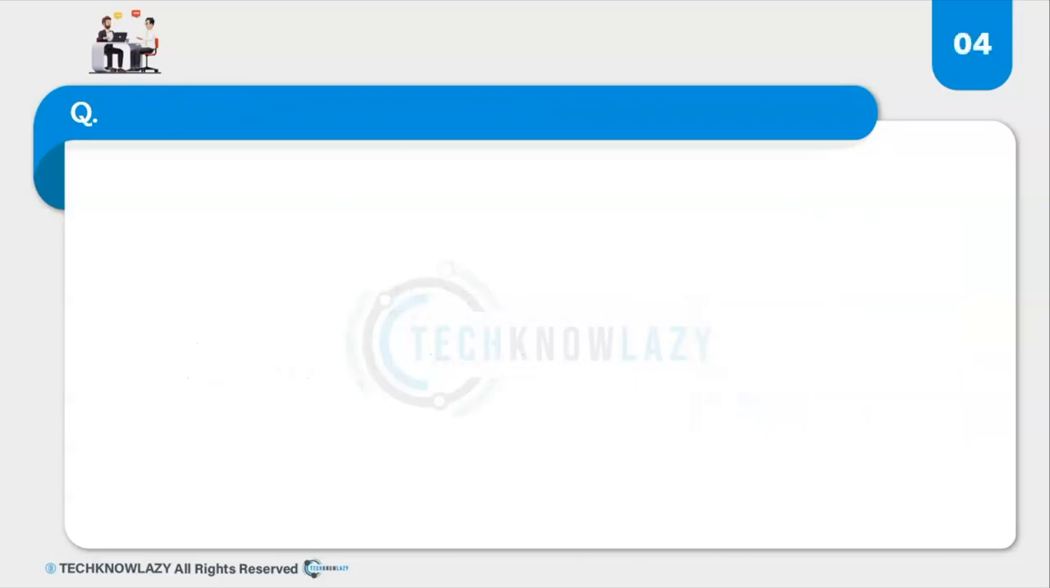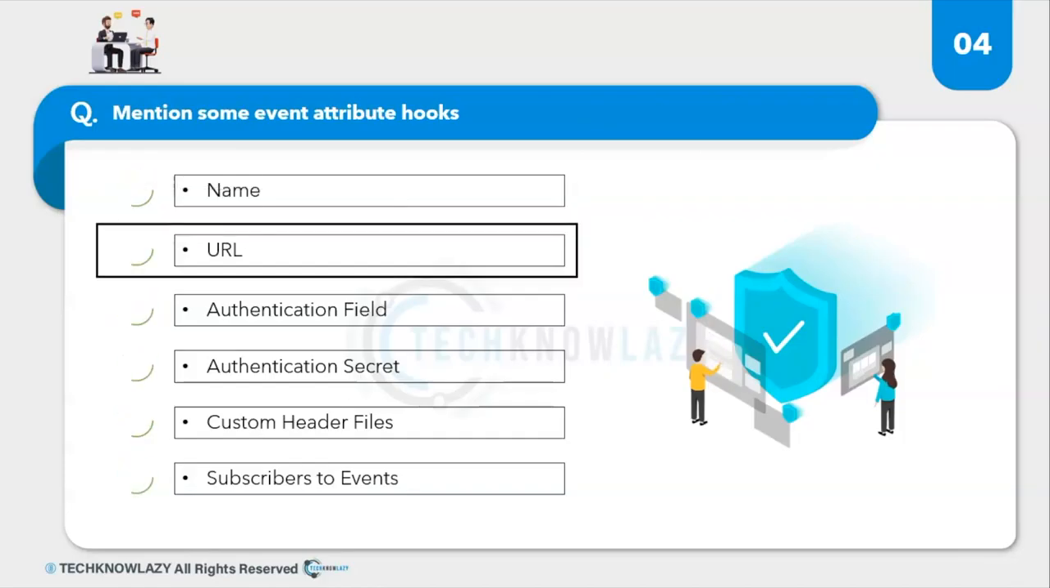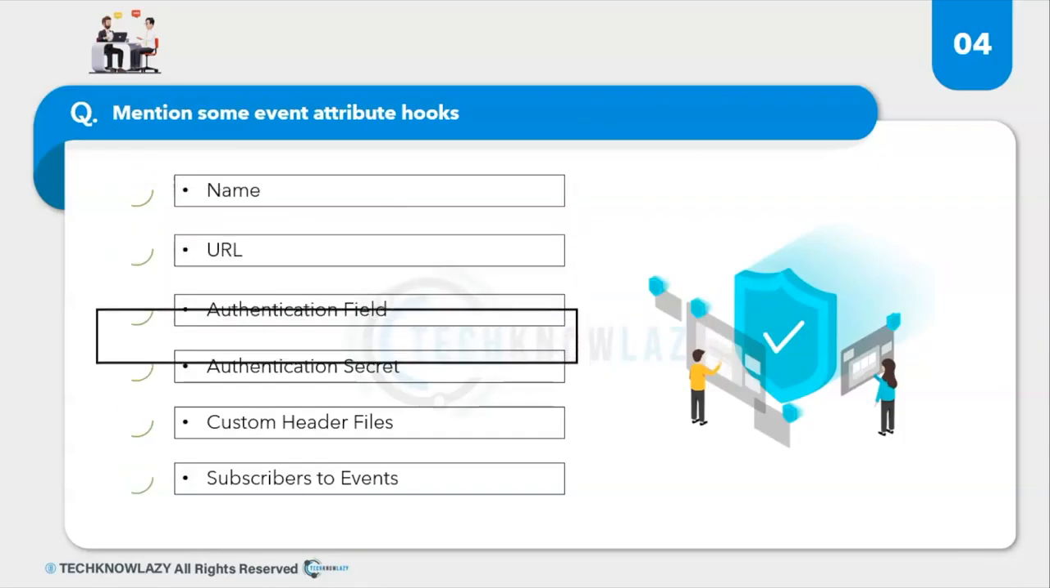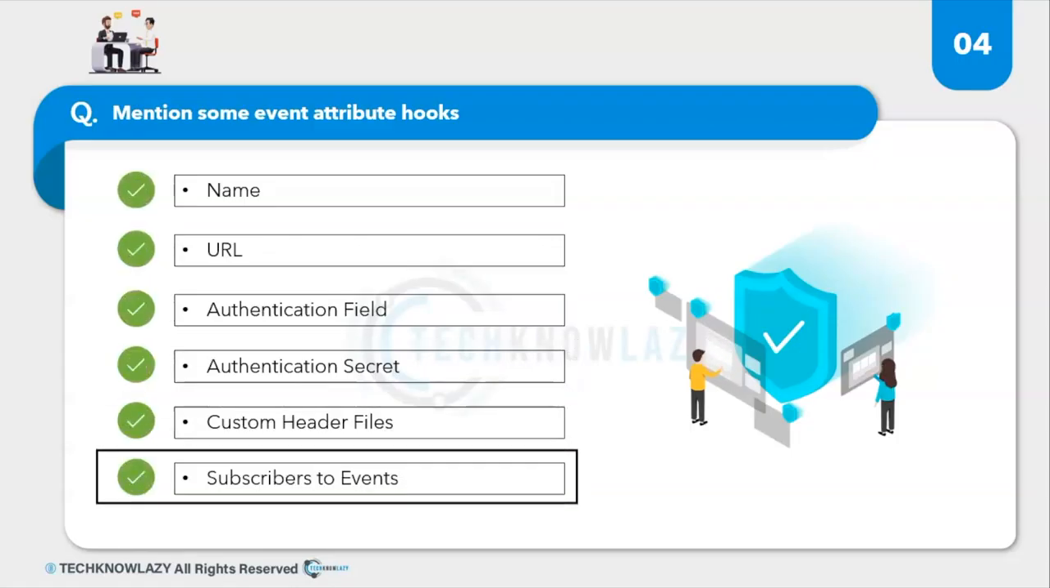Now, moving ahead with the fourth question. Mention some event hook attributes. The answer for this question is name and field, authentication secret, custom header files, and subscribers to events. These are the attributes that will be required whenever an event hook is created, to generate that particular event hook. These are the ones which your interviewer will be expecting from you.